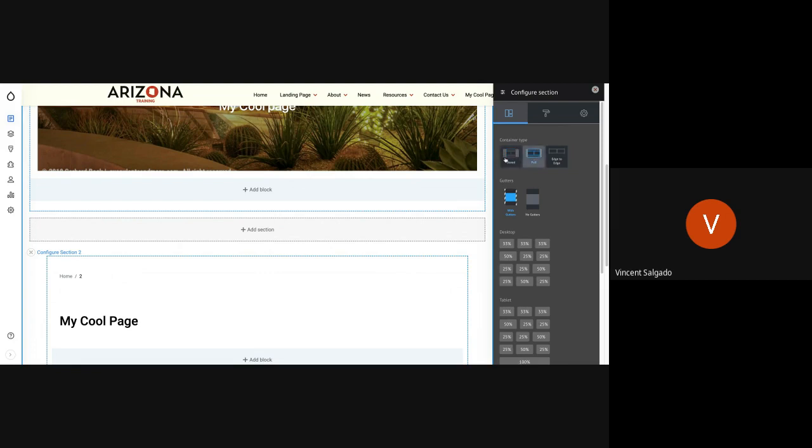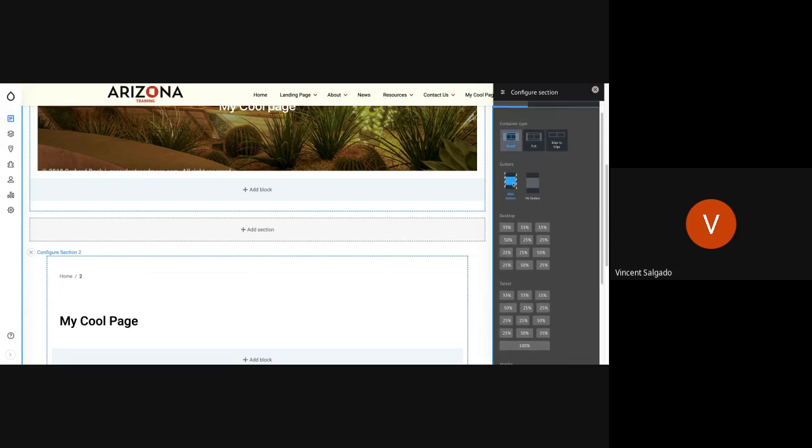The full is the same thing as the box. So just leave it as box as the default if that's what you want to go with. And then you have the ability to add gutters or without gutters, but again, it still sticks it with the white space on the left and right side.